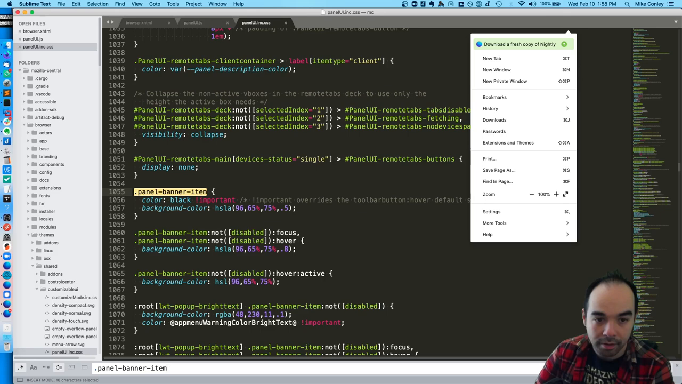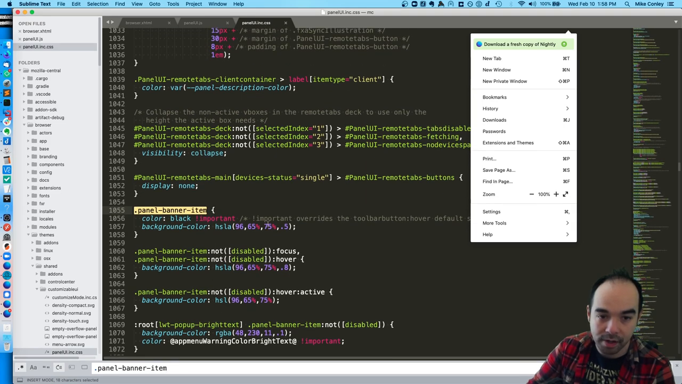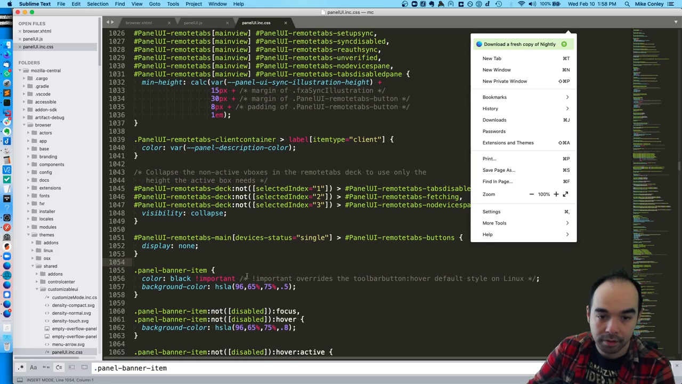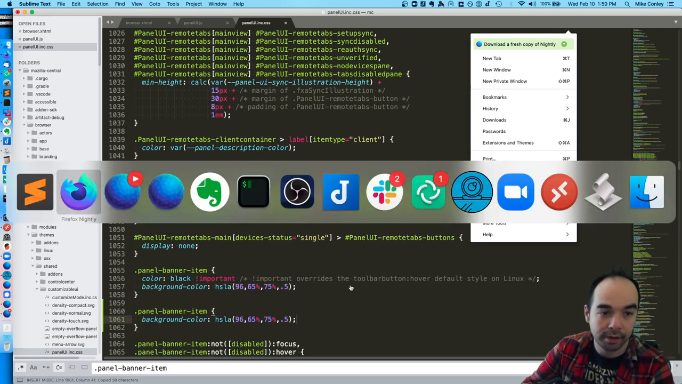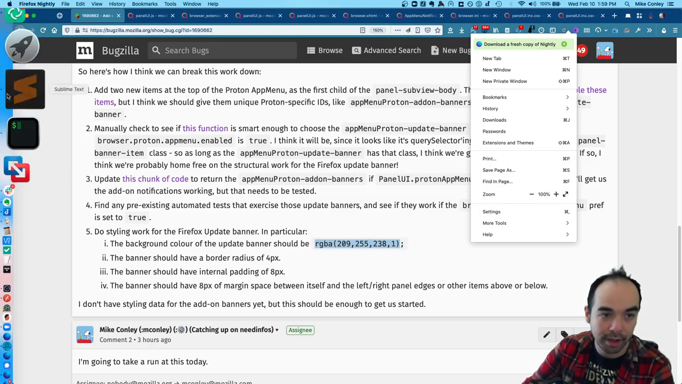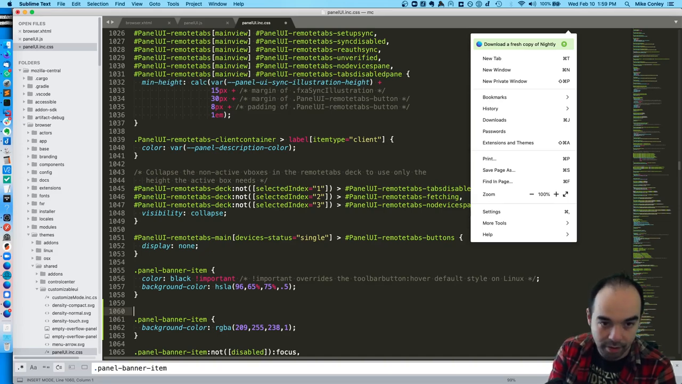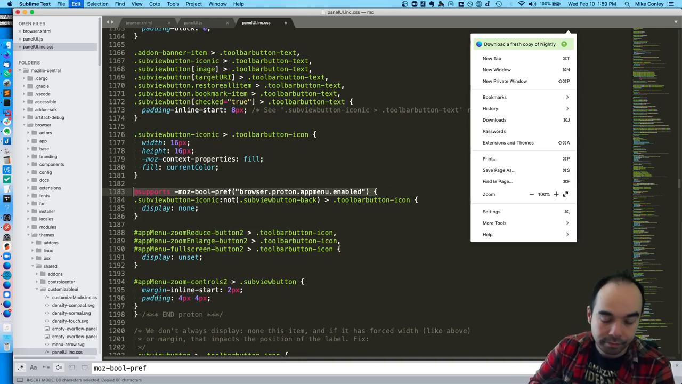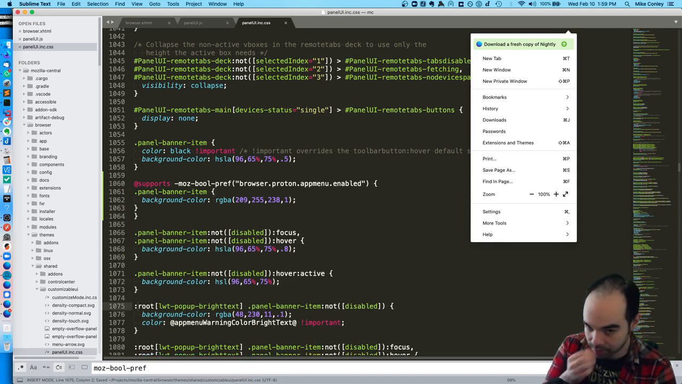Background color. Here's our hover and focus colors. We don't know what the hover and focus and active colors are. So what are we gonna do here? Panel, banner, item, background color. We're gonna give it a different color. We're gonna give it the old color, RGBA. And that might actually be a color that we want to give a variable to, but I'll do that later. And the mozbool pref thing again. Where are we? 1061. And we don't know what the hover, focus, or active colors are, so we'll just leave those be.